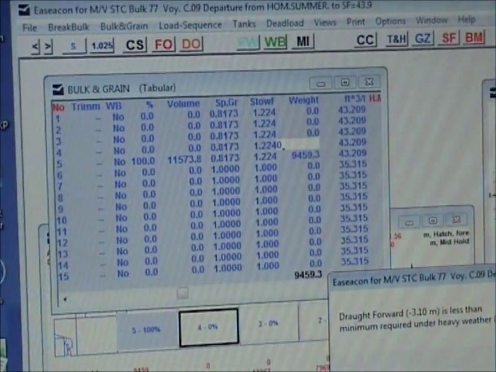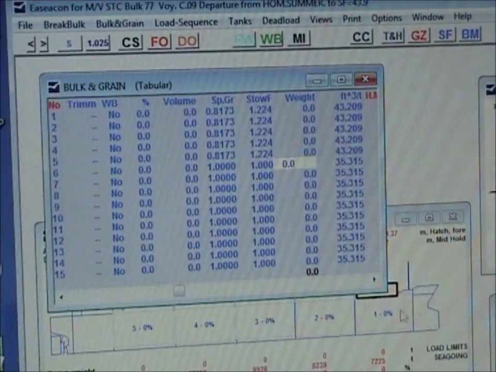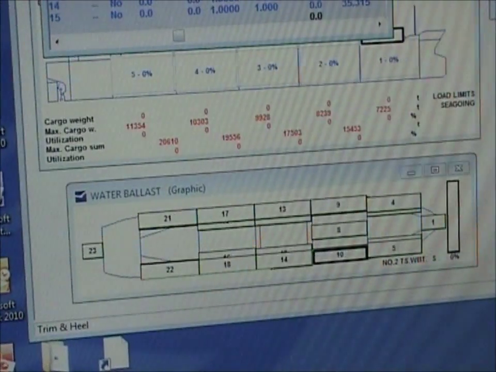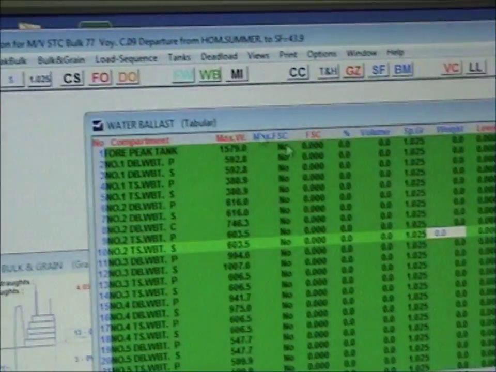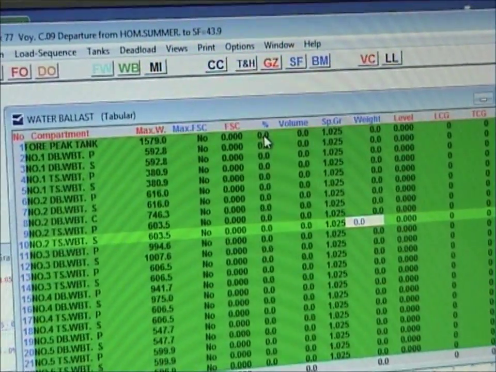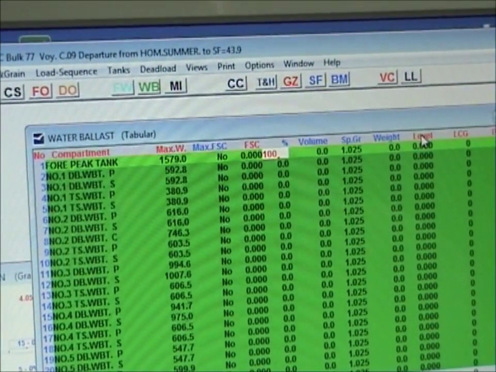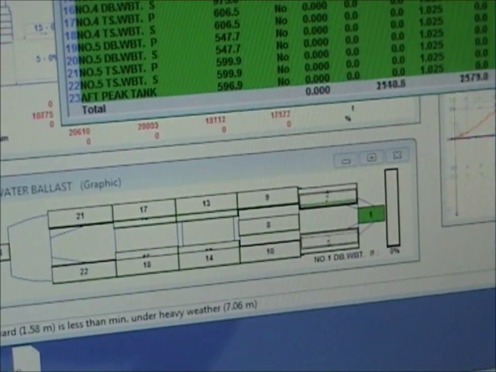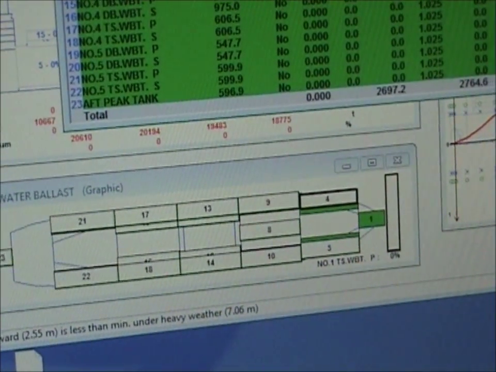So there's the ship empty of cargo, and if I now shut that menu window down, go to water ballast. There's the water ballast tanks, and you can either go volume or weight. It's best to go percentage. 100%. So 100, and you see them changing here. That's the fore peak. 100, 100, all the way down.